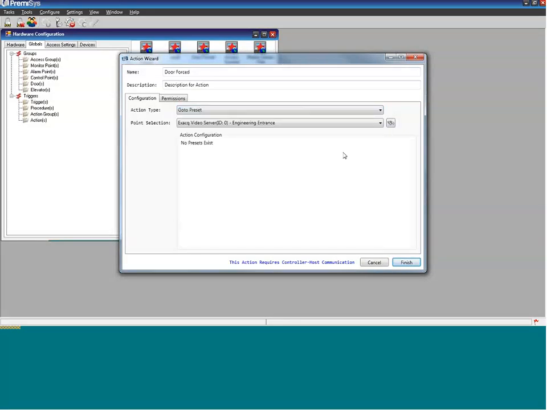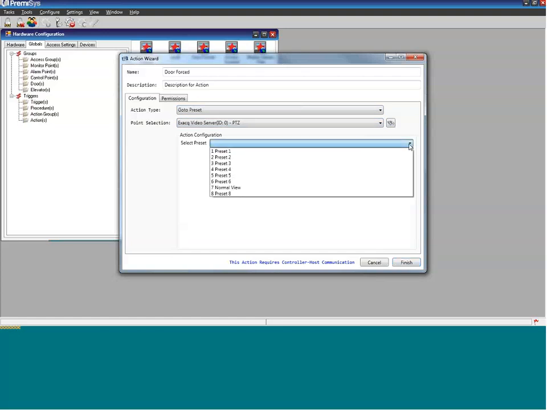The presets, those are actually presets that are configured on the Exacq side. So if I pick a PTZ camera here, I have my 8 presets that are configured on the Exacq side that I can choose from here. And now when that trigger happens, my action will be to send that camera to a preset.